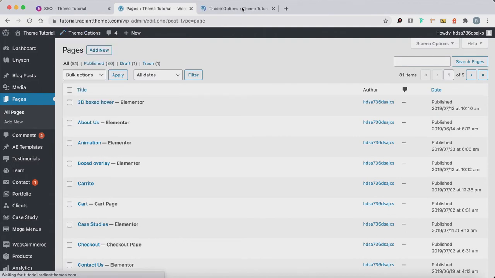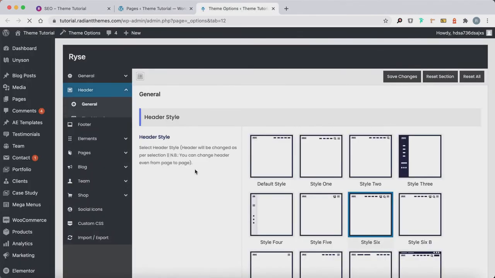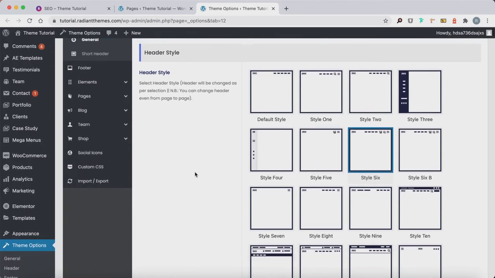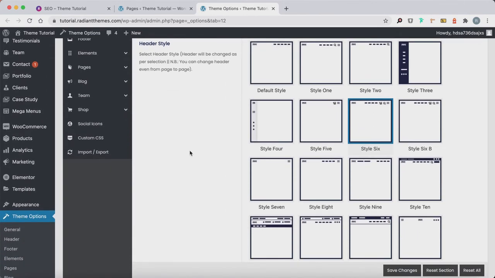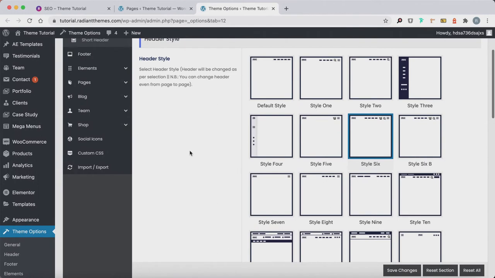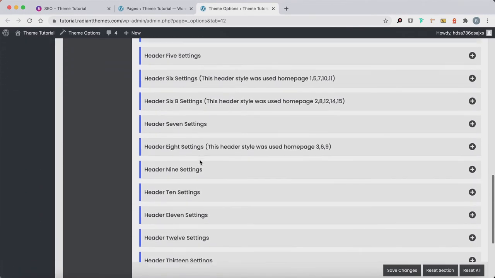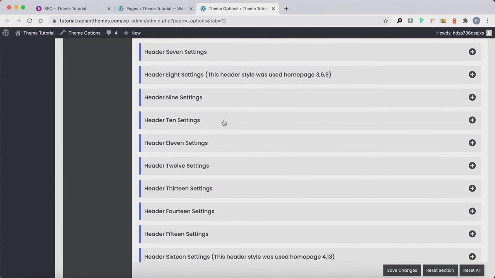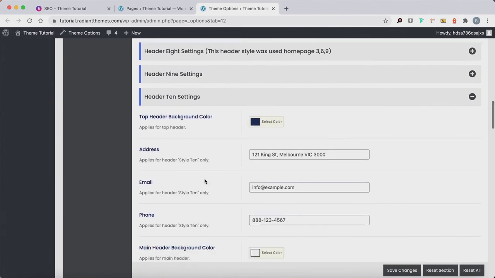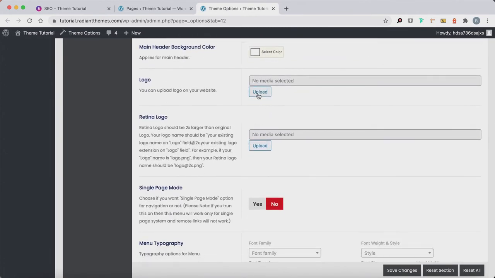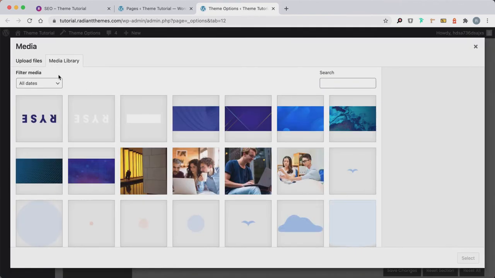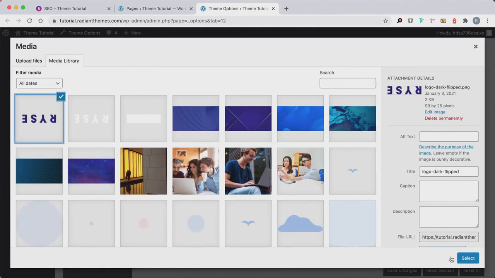So, go to theme options, header setting. You don't need to set header 10 as we already have a default header set for the theme. Instead, you simply need to upload a logo under header 10 settings. Simply upload a logo and check your page for which you want a different header.